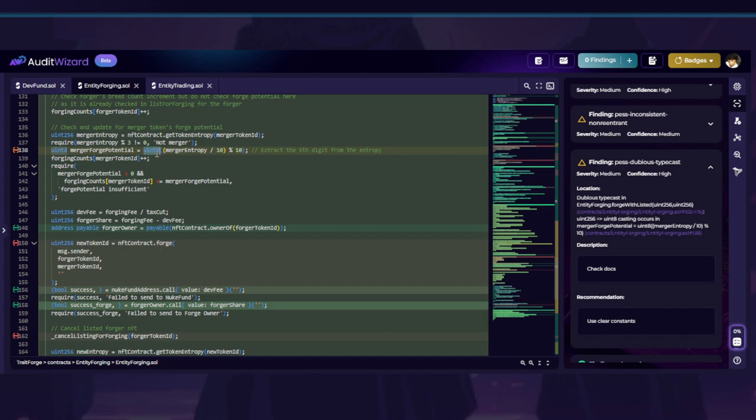So uint8 has a maximum value of 255, but the merger entropy exceeds a lot by 255, right? So if the merger entropy exceeds 255, all the exceeding values will be downcasted. That means there is some kind of panic overflow, or you can call it a hidden overflow, right? So this will be a problem.